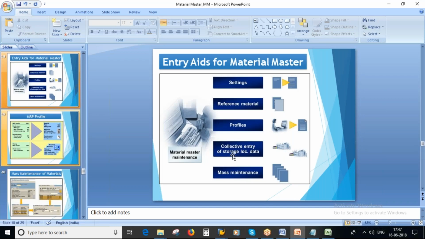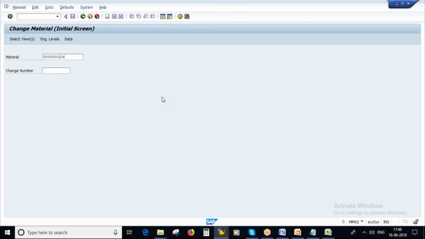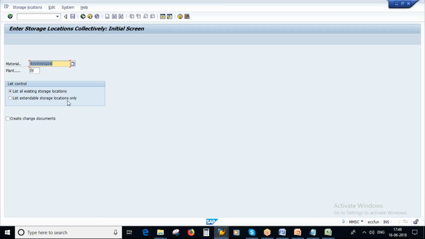This I will show in another system. This system is having some issue. When I go to that transaction code, it is giving some error. Somebody changed the settings in the system in this one, MMSC. When I go here, it is throwing a transactional control error. Somebody changed some backend settings. I'll show you this in the next class.